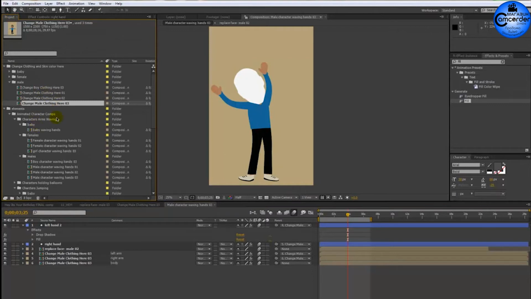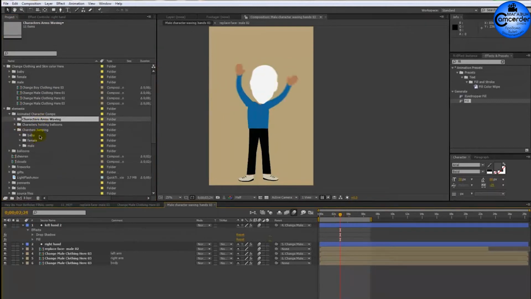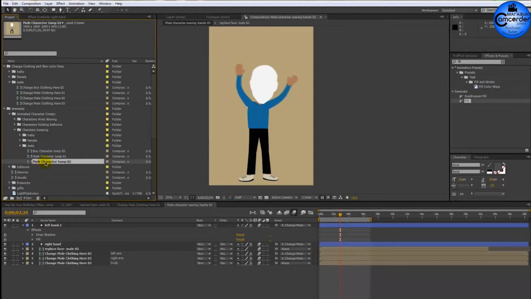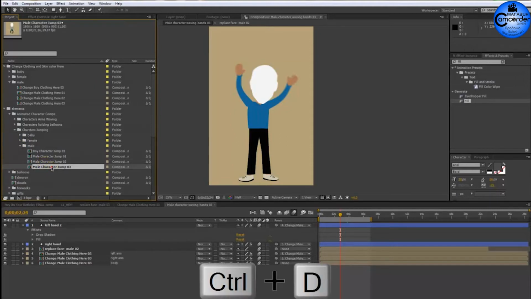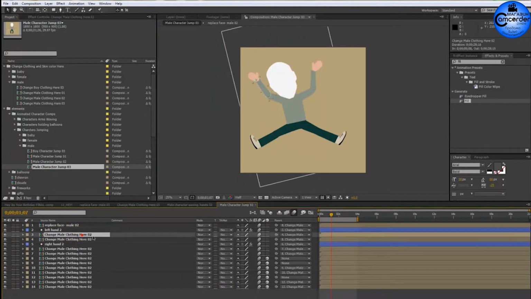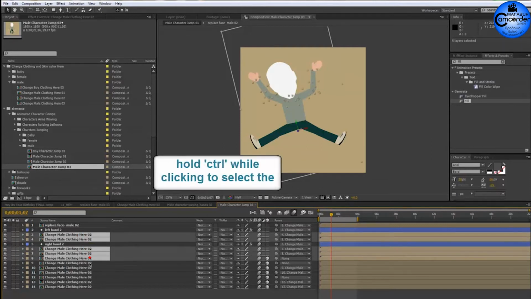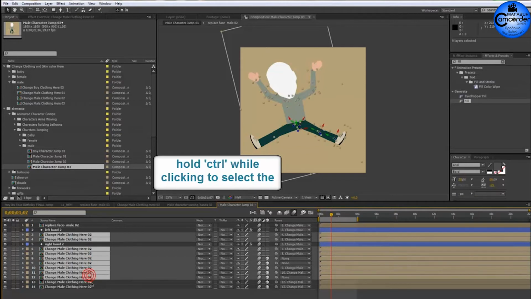And you'll want to do the same thing for not only the arms waving, but also the jumping. So let's go to our characters jumping folder, go to the male, go to male character jump 02 and Control D to duplicate to create a new comp. And then we're going to select all of these layers for the change male clothing here 02 character. So just hold down Control and click to select all these guys.